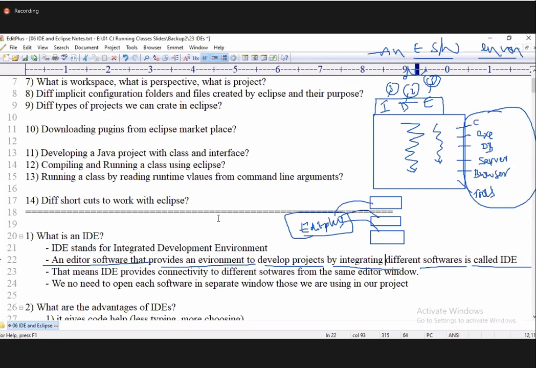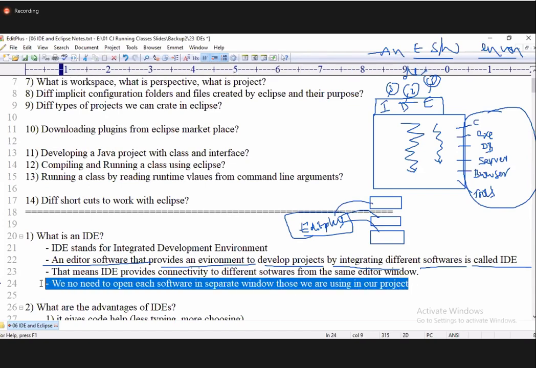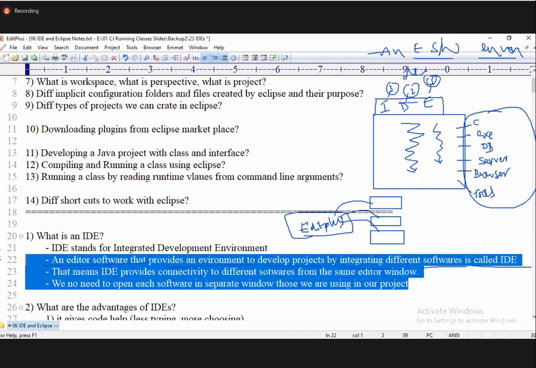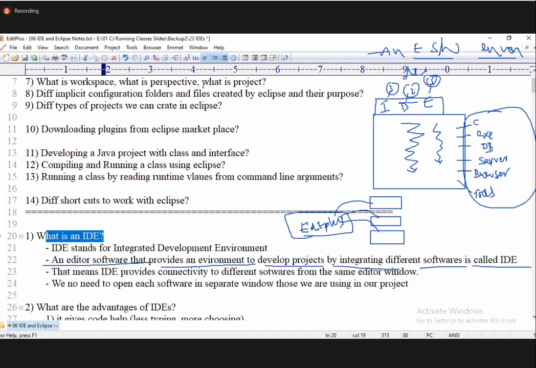Okay, hope you all understand. It means IDE provides connectivity to different softwares from the same editor window. We no need to open each software in a separate window, those that we are using in our project. So we will open all softwares from the same window. That's why we call it an IDE.